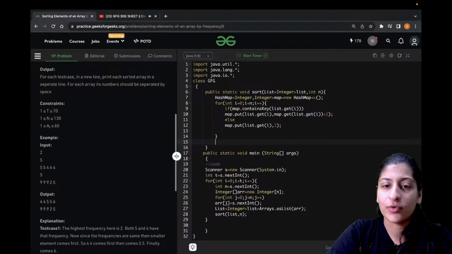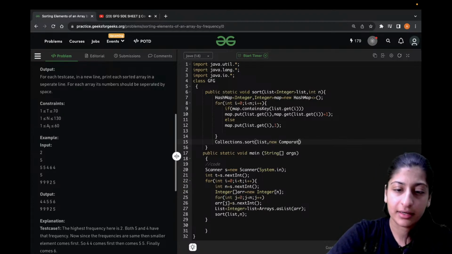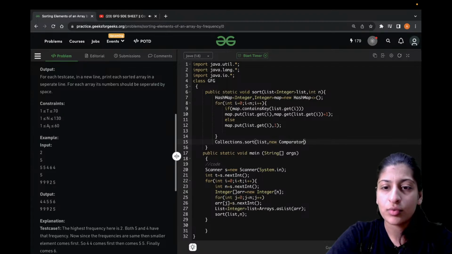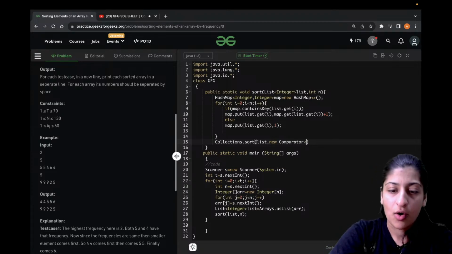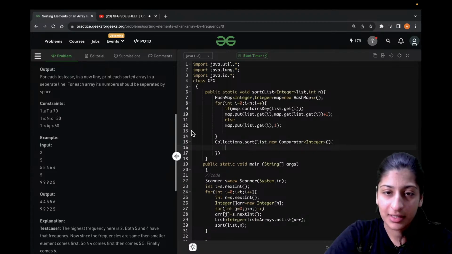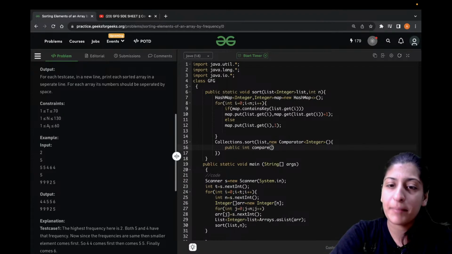You are done with the filling of your map. Now you want to sort it. So Collections.sort is what you are going to use. You are going to pass the list that you want to sort. Then a comparator, new Comparator is what you are going to define here, the interface Comparator of type Integer, right? It will take 2 inputs of type Integer that we will declare in the compare function, public int compare. What is compare taking? Compare will take 2 values over which we will compare and decide.